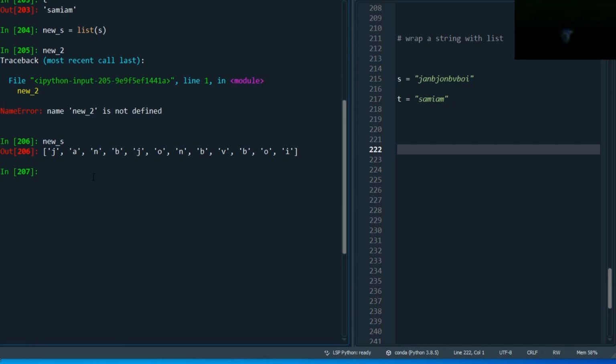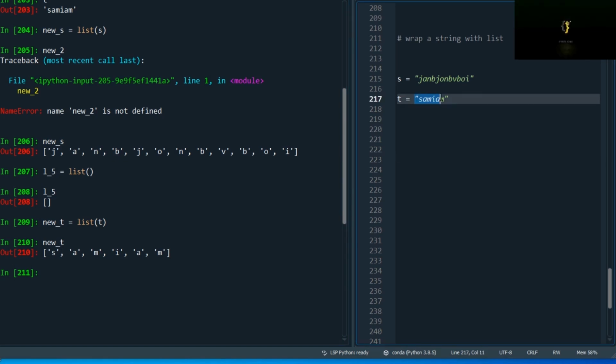And also, when we were making a new list, I showed you how we could use clear and we could use brackets. Then also L5, I can literally just go list. So now L5 is an empty list. So this is a very powerful tool. LT equals list of T. Same thing, new T. It will chop up that string and turn it into a list with each individual item. So there we go. We'll give you one exercise, then we'll wrap this up.